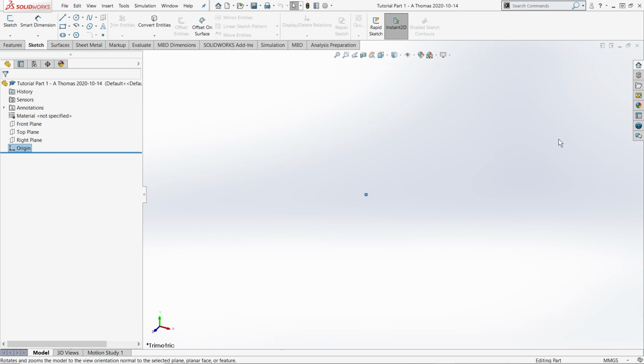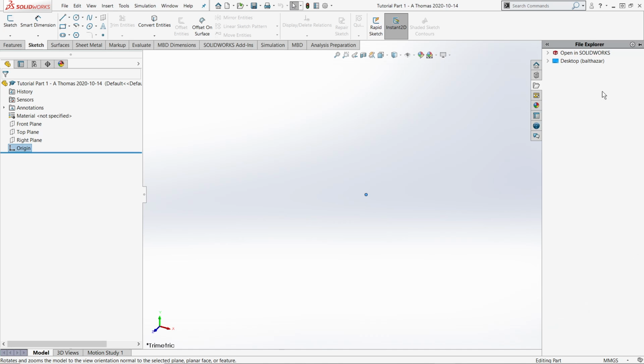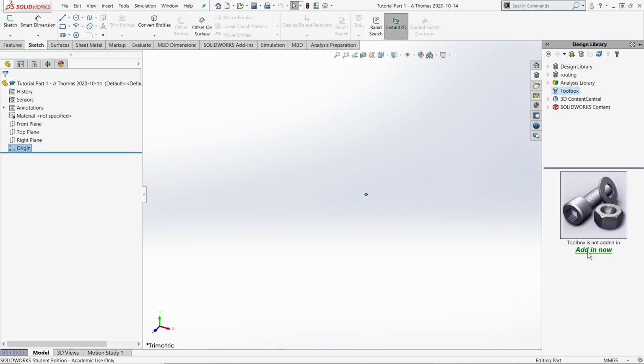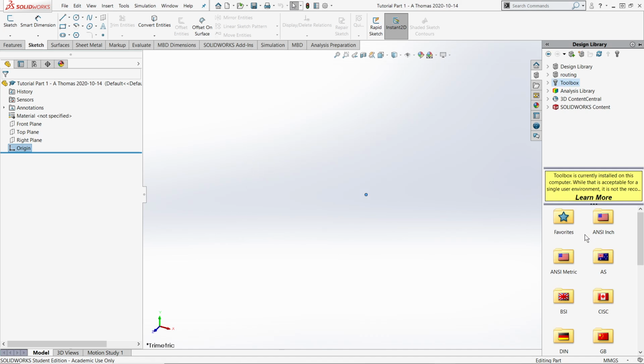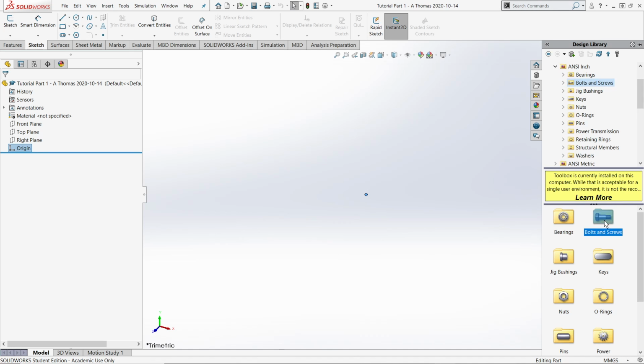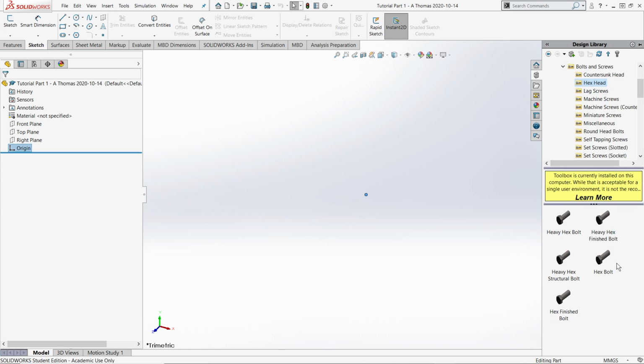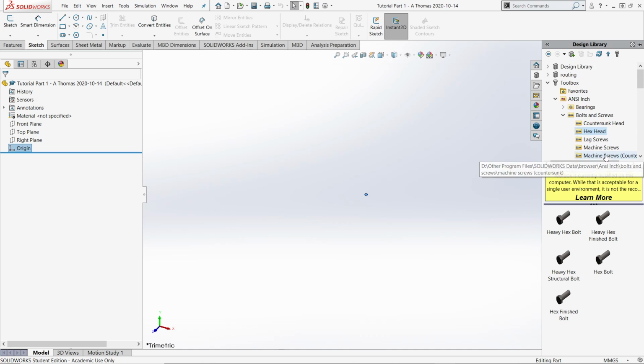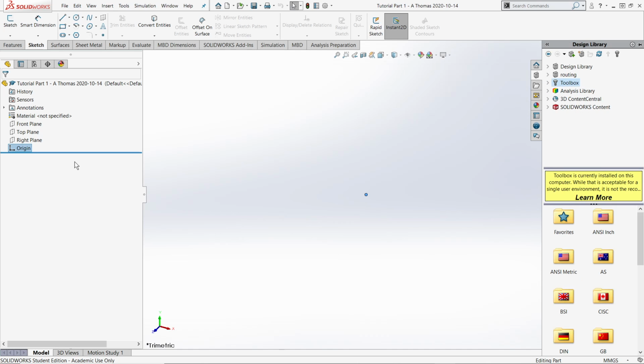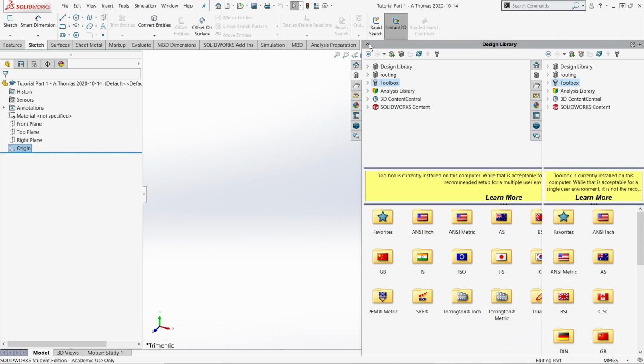And then there is the task pane on the right. This has things like a file explorer. It's also got the design library, which is actually super useful. You click on Toolbox and click Add In. You should all have it with your licenses. It's basically a big directory of parts that you can import into your assemblies. So if you want to use a certain size bolt, you can just pull from there. I'm not going to go over that today because it's a little complicated, but you can look into that on your own time.